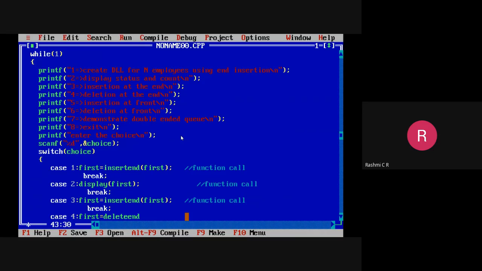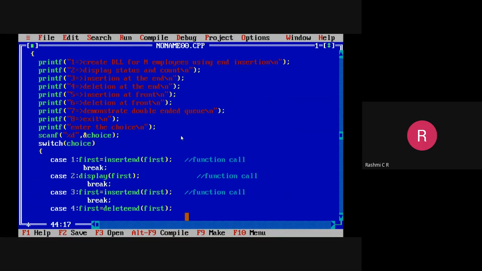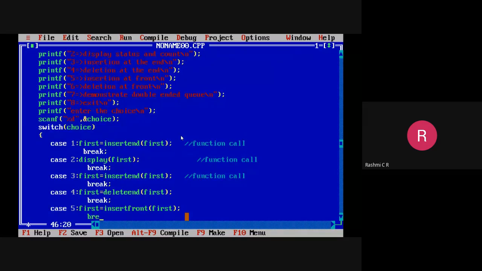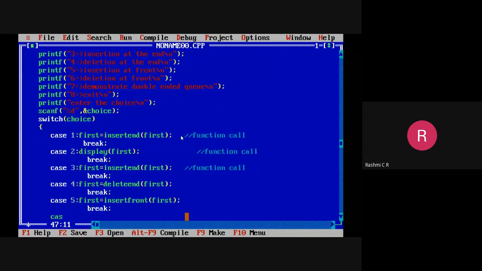And case 4 is to perform the deletion at the end. I'll just call the function delete end, and as input we are passing the address of the first node. Case 5 is insertion at the front, insert front, passing the address of the first node. Then case 6 is delete front and pass the address of the first node.